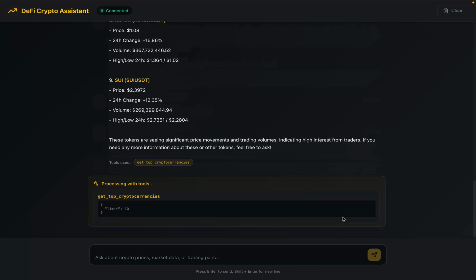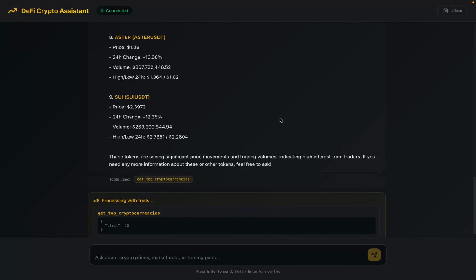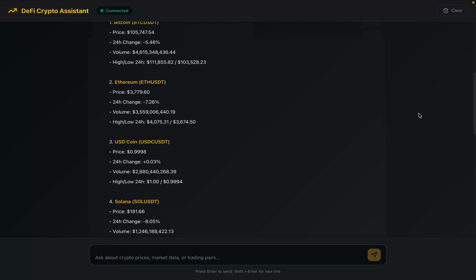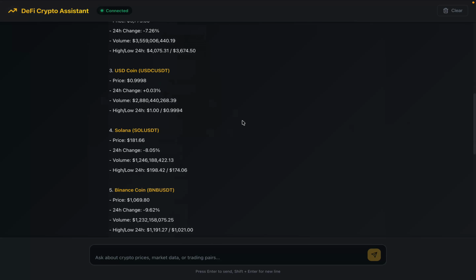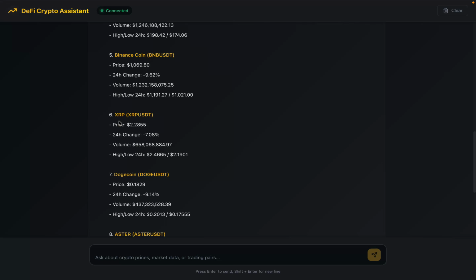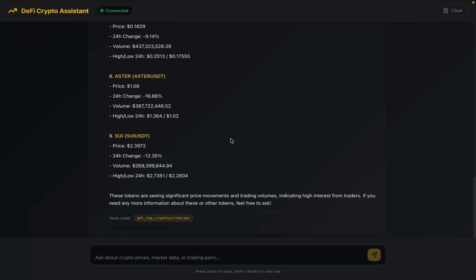And here you will find the list of all the top performing tokens we are getting on the Binance exchange. The first one is Bitcoin. You will see the price ratio, the exchange volume, and the low and high. You can check Ethereum, USDC, Solana, Binance, XRP, Dogecoin, all the details you will find.